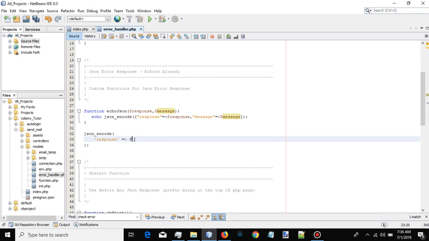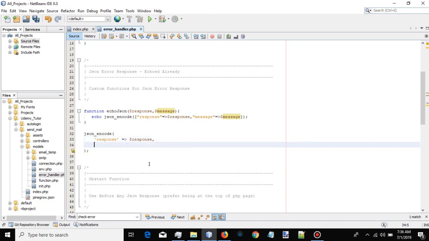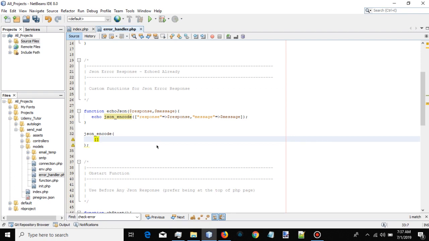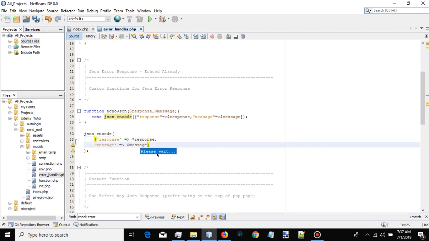You can see this is an associative array, and then I call this response, and I set it to the response variable that came as a parameter. Then I call the second one message, and give it the same message that came through this variable here, and there's the response. Maybe this is how I would have put it. Okay, this was not an array, I think. Okay, it's an array now.